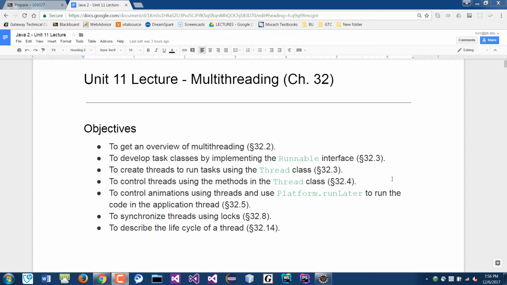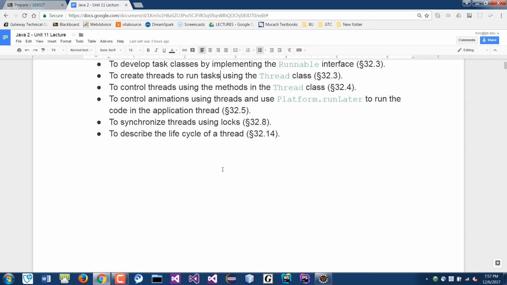Okay, so right, so multi-threading. We're just going to go over what threads are, what these classes mean, the Runnable and Thread class, and the platform run later, and so on. And what does it mean by synchronizing a thread and the life cycle of a thread? Okay, so let's look at some of these terminologies here.